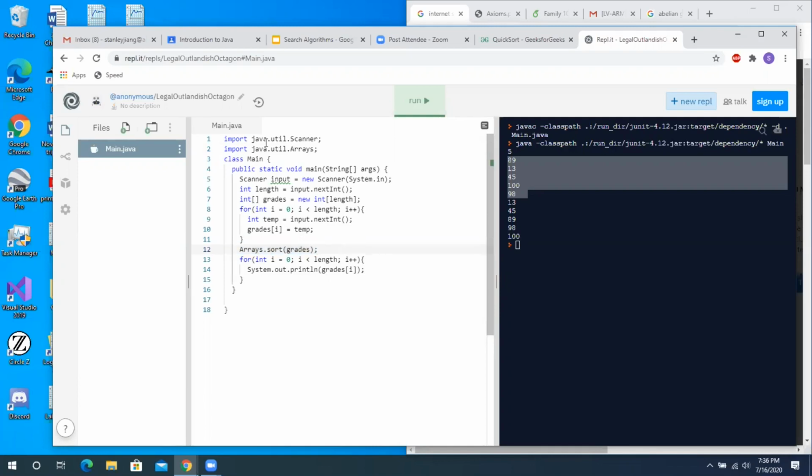The important thing that I forgot to mention earlier is that we have to import this util called Arrays, which allows us to apply the sort function. So we write import java.util.Arrays; before any of our program. So at this point, we have a sorted function, right?